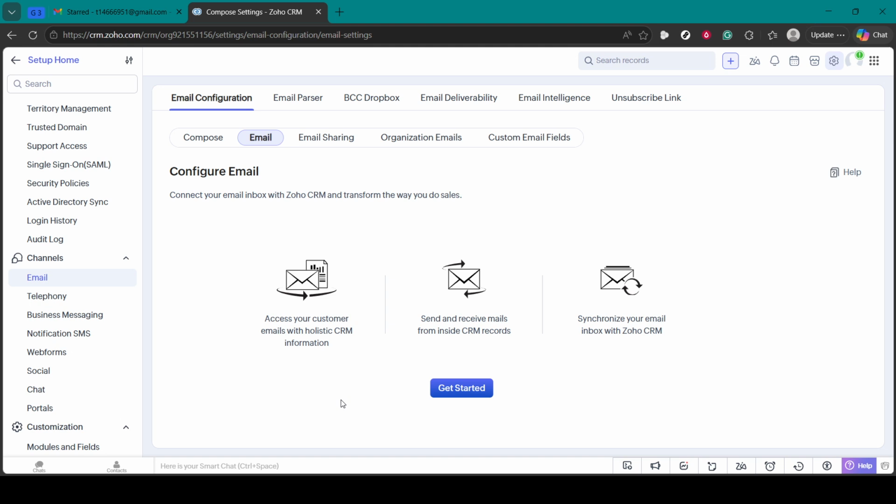Now, locate the IMAP section and click Deactivate IMAP. This is the action that unlinks your Gmail account from Zoho CRM. When you deactivate IMAP, Zoho stops syncing your Gmail messages going forward.